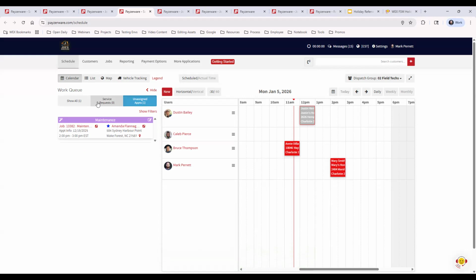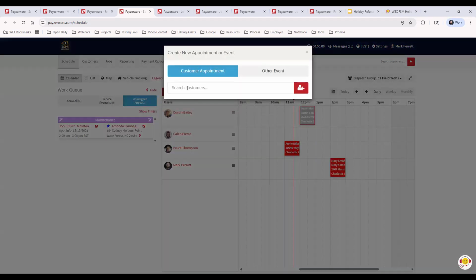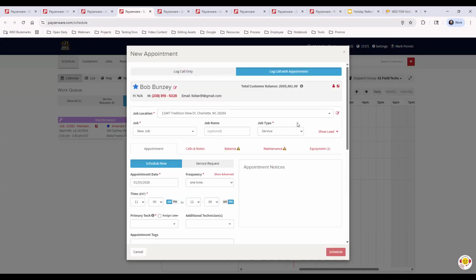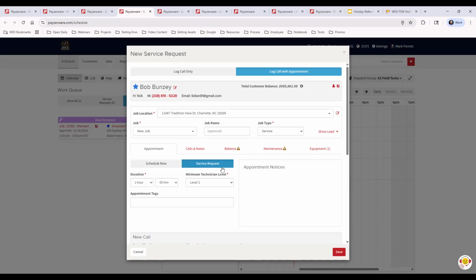For a service request, we'll do the same thing. So clicking new, typing in our customer. And then right next to schedule now, we will select service request. And service request is, I'm not really sure when we're going to go out. I just want to get this in the queue. That way I can look at it later.